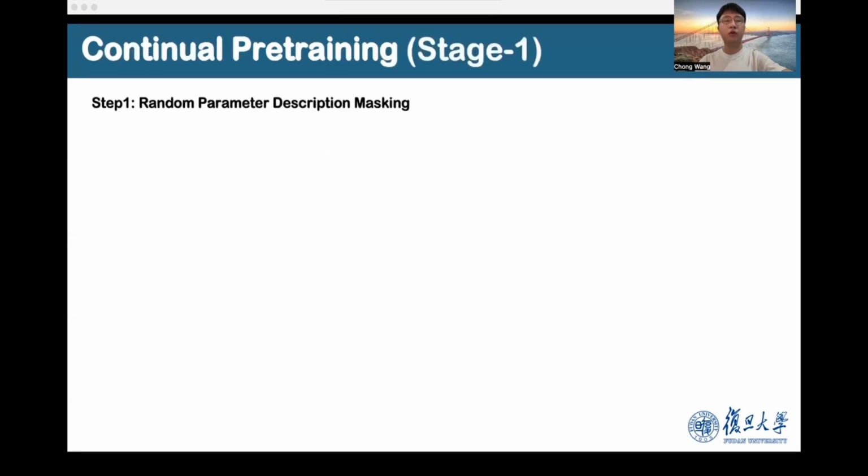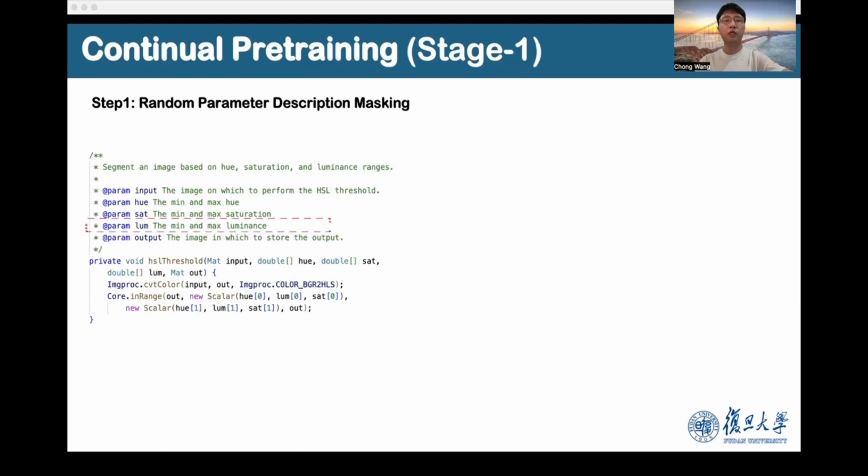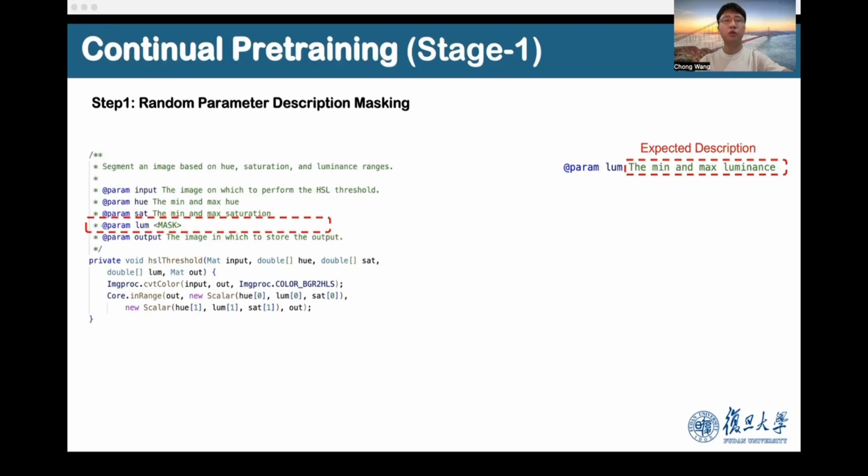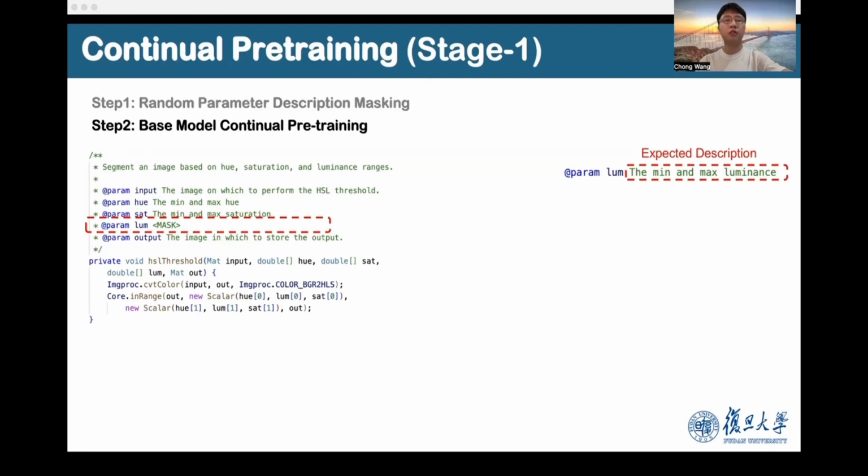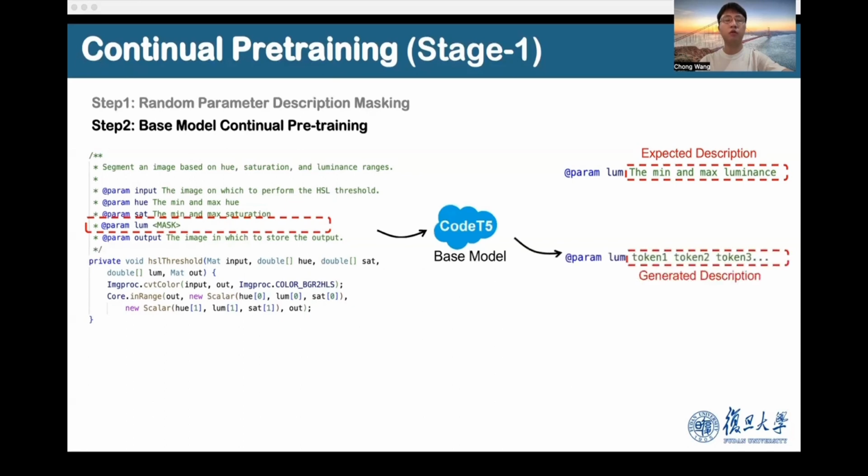In the continual pre-training, the first step is random parameter description masking. Given a method, we randomly select one parameter of it. We mask the corresponding description of this parameter in the docstring and treat the original description as the expected description. The second step is base model continual pre-training. We feed the masked docstring and code into CodeT5 and let the model recover the masked description.